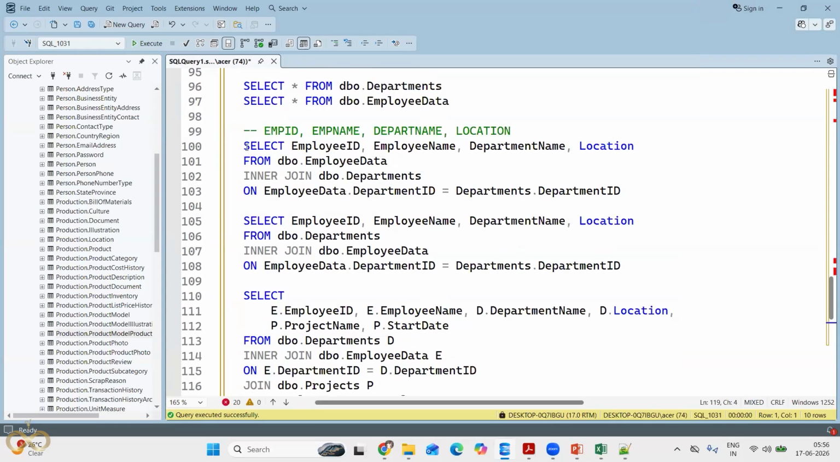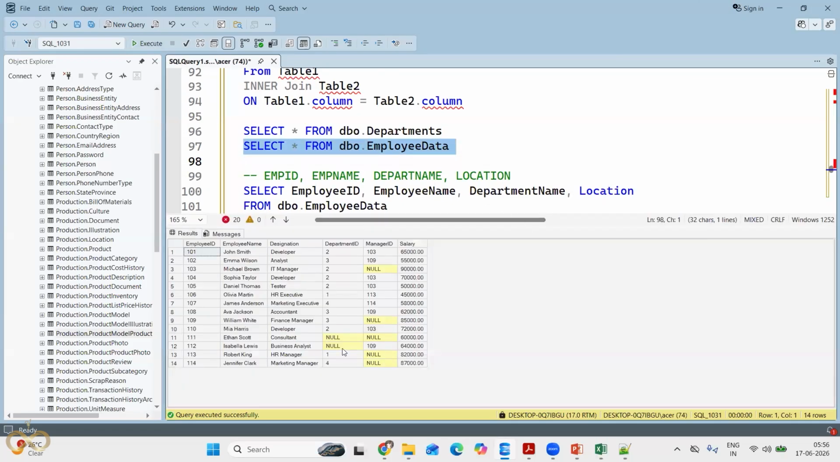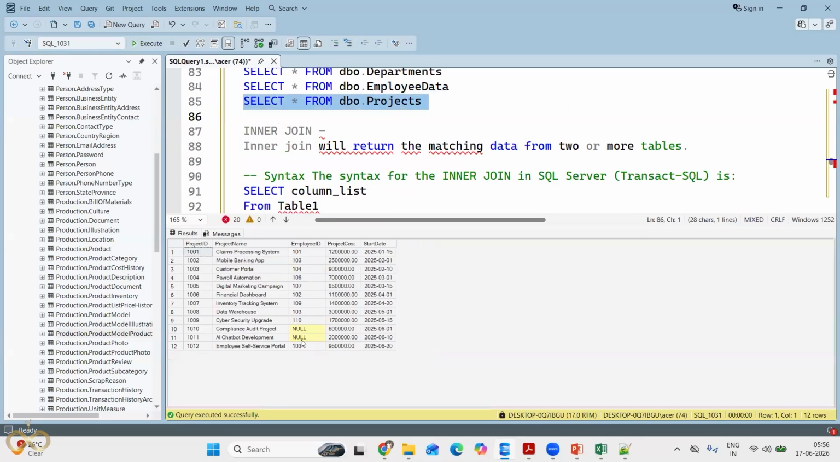Okay, so now with this inner join, we got all the employees who have been assigned to a specific department and to a specific project. We did not get any employees who do not have either a project or a department. We did not get the information about these two employees, or about these two projects, because we don't have these two projects assigned to any of the employees.